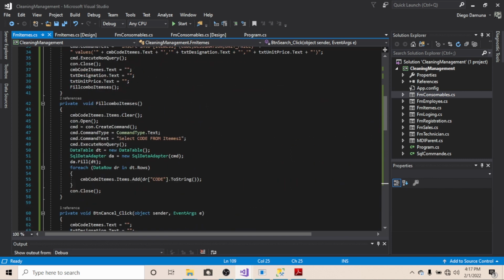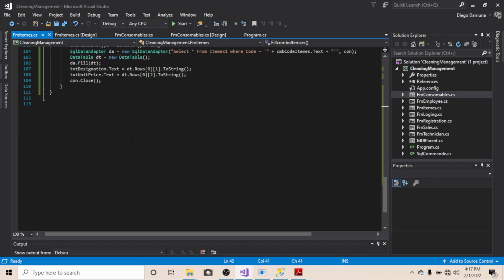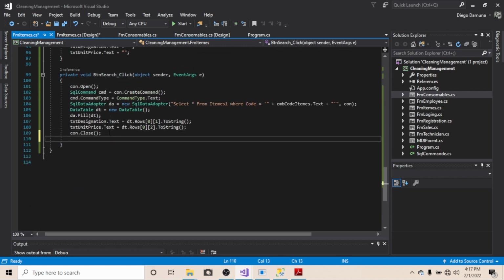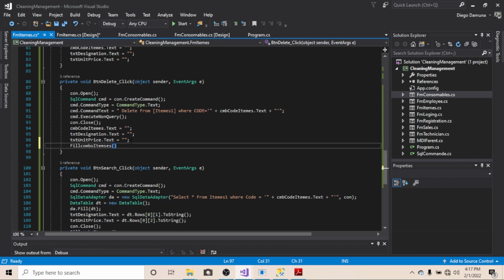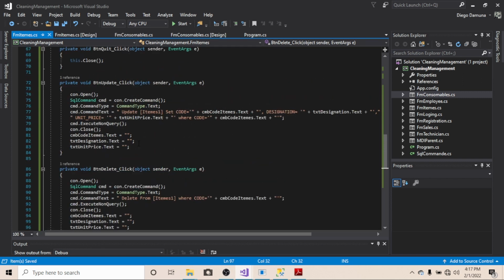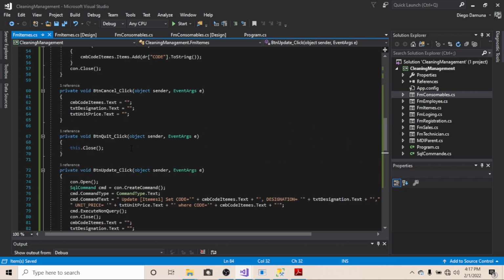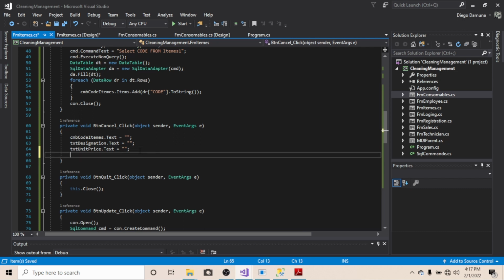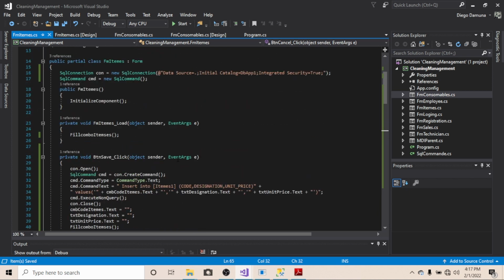All right. So I'm just going to copy this method here for the combo box. Then I'll put it here after searching a button so that the combo box can be refreshed, and after deleting anything from the database, the combo box must be refreshed as well. And after updating, this combo box must be refreshed as well, right? Yeah, let's also put it here. Then we know that combo box is refreshed. All right, I think it's fine.